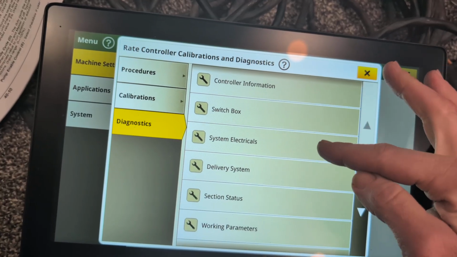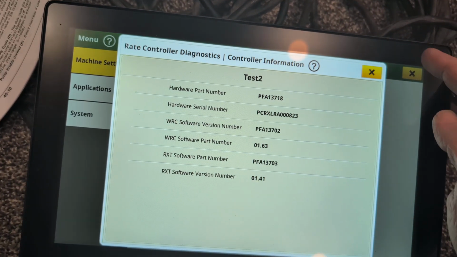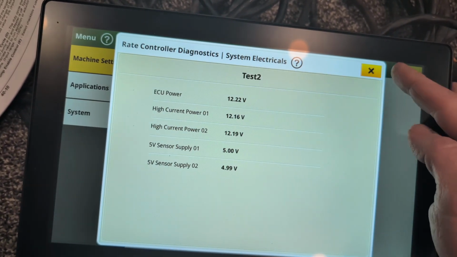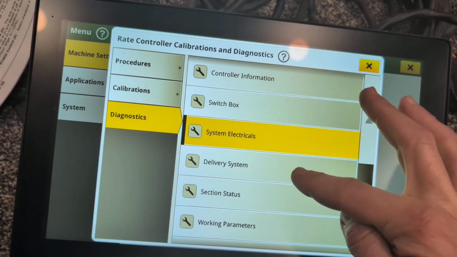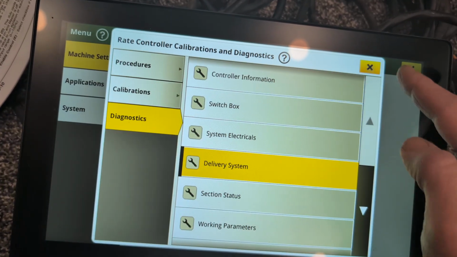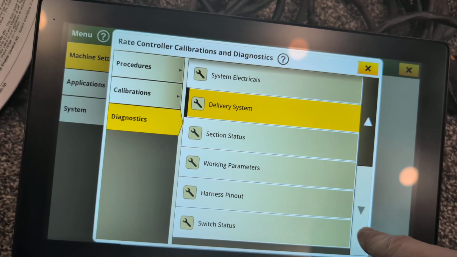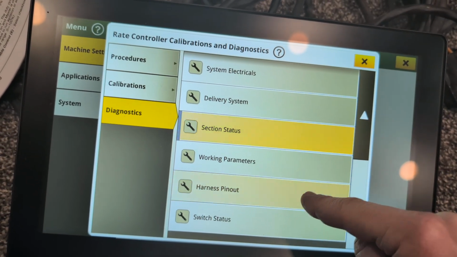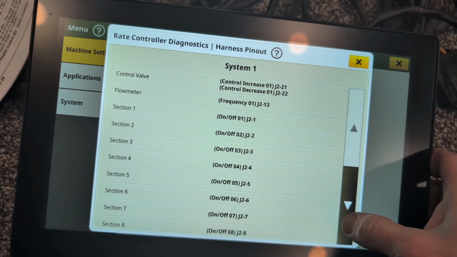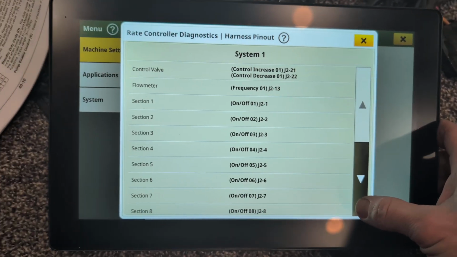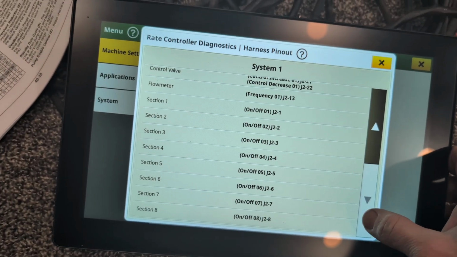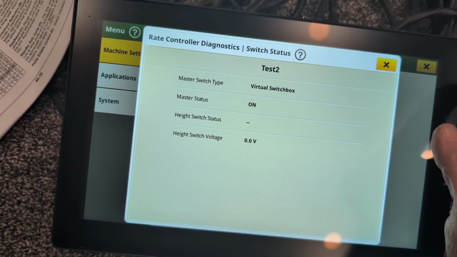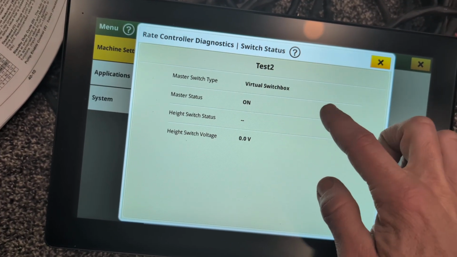Diagnostics. Controller information. Switch box. Electrical. Delivery system. Section status. Harness pinout. Switch status. Master switch is on.